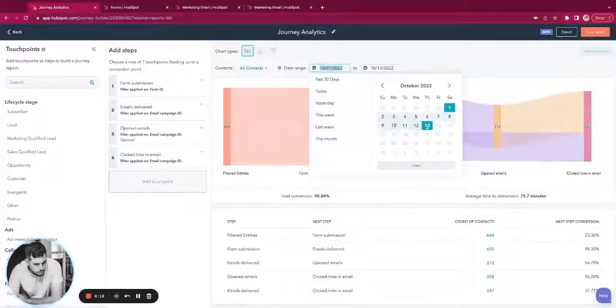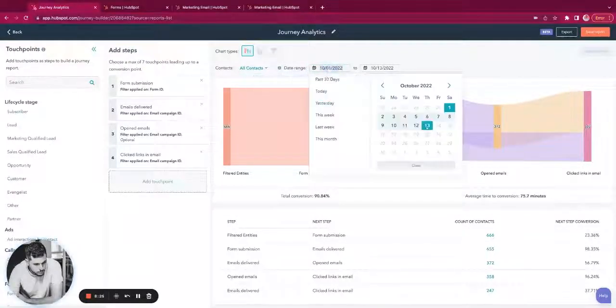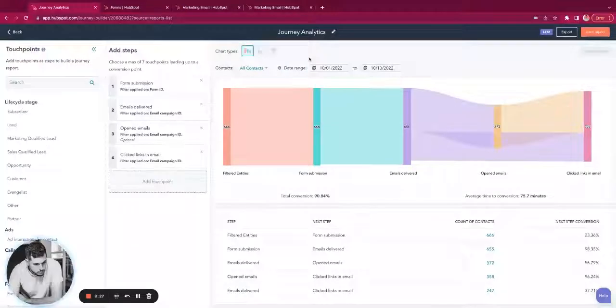I'm not sure this one's too cool, but you can only have up to a 30-day range for your days, which threw me off at first because I wanted to set this to all time. I like to look at data from an all-time perspective or a quarterly perspective, but this limits you to 30 days, which makes sense because this is a lot of data for the report to pull and analyze. But you are limited by that, and maybe one day that'll change, but for now it's limited to 30.